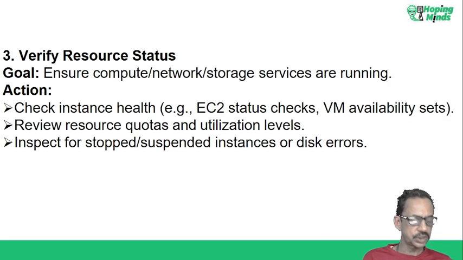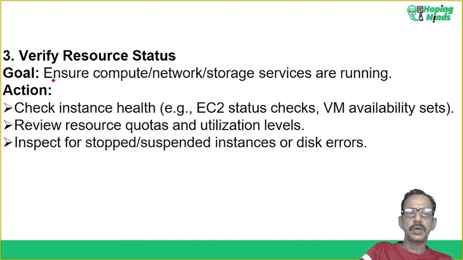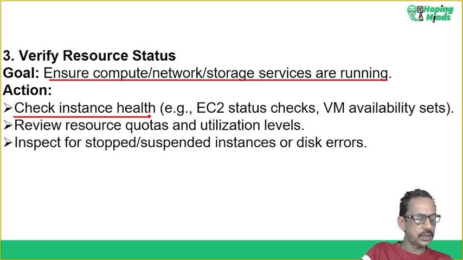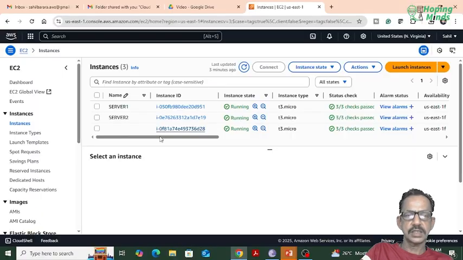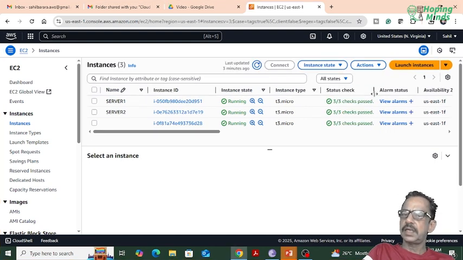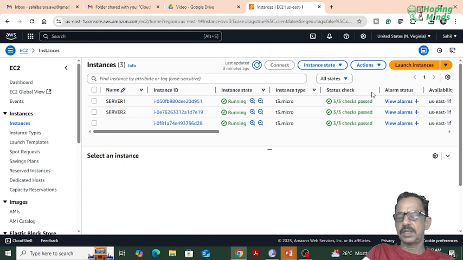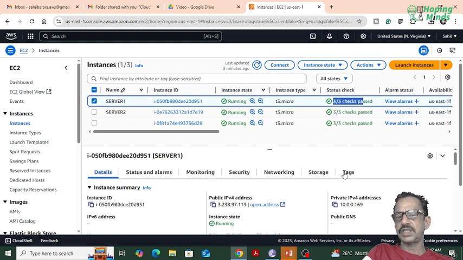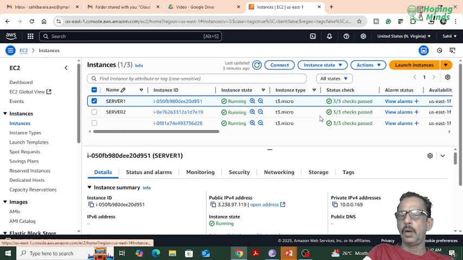Verify resource status. Ensure compute, network, and storage services are running smoothly. Check instance health. Here, come to the status check. If it's coming okay, it means that it is working properly. But if there is some error, this check will show you the error here. Now, all three machines are working perfectly.